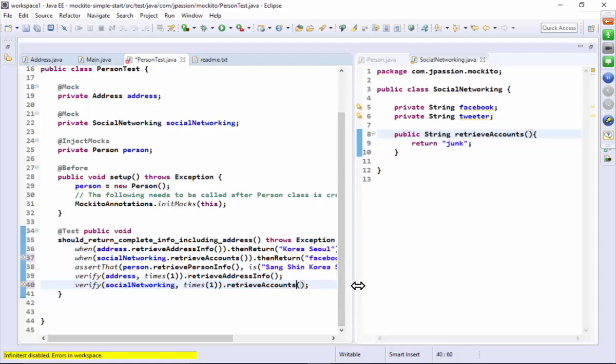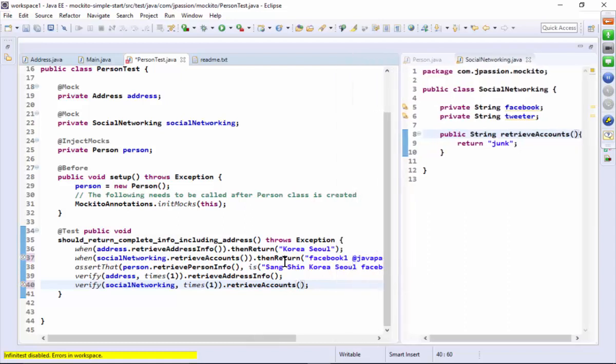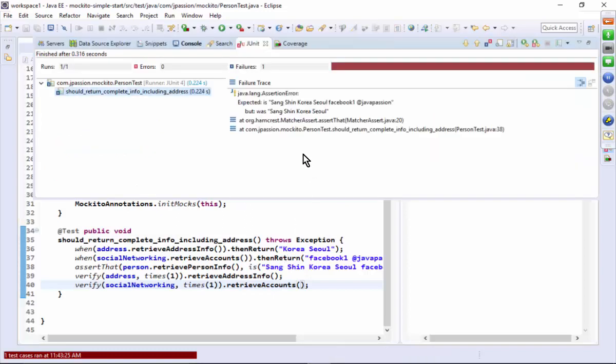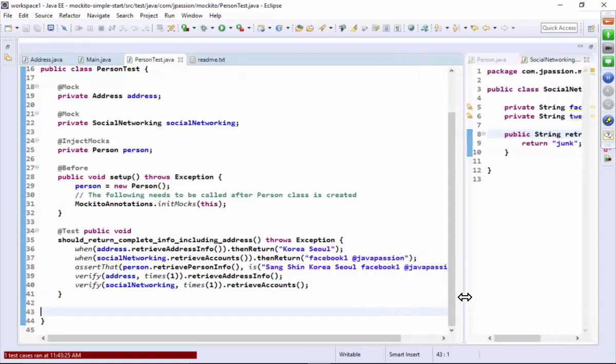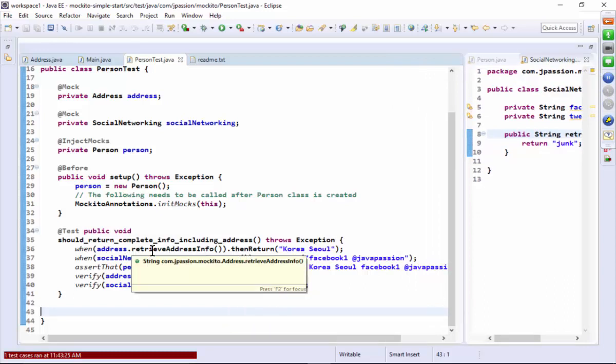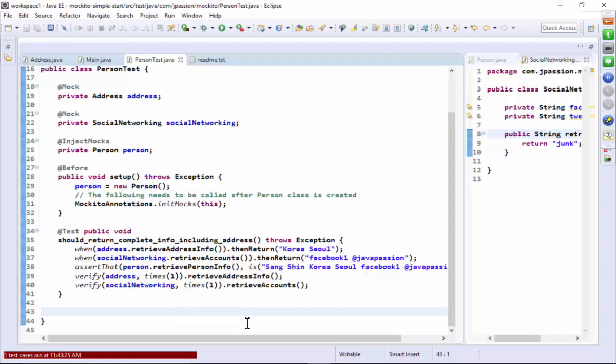Okay, so let's see whether this one works. Okay, and save the change, and it failed. So let's see why it failed. So I am going to run the test, and it says expected Sang Shin Korea Seoul, Facebook 1, and JPassion, but was this. So somehow it's not returning things right. So somehow this training failed. So when the address object is returning, then return.